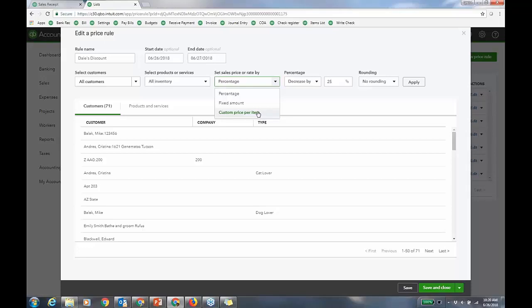Okay, so really the price rule functionality within QBO Plus is more like Premier, but with one advantage in that this price rule is only going to go from today through tomorrow. So you can do it by date range. And I can also choose individual customers, or I can do just dog lovers or cat lovers, because it turns on this customer type field at the customer level.